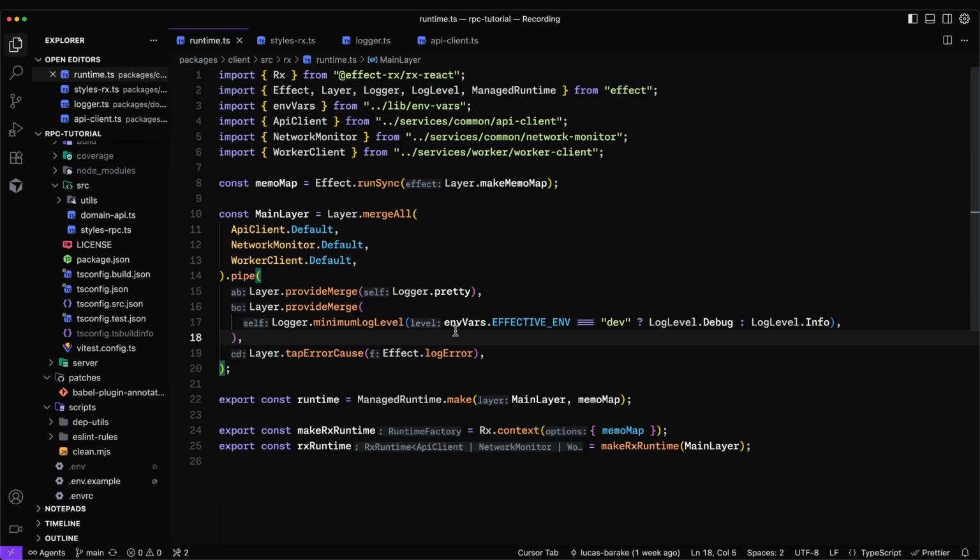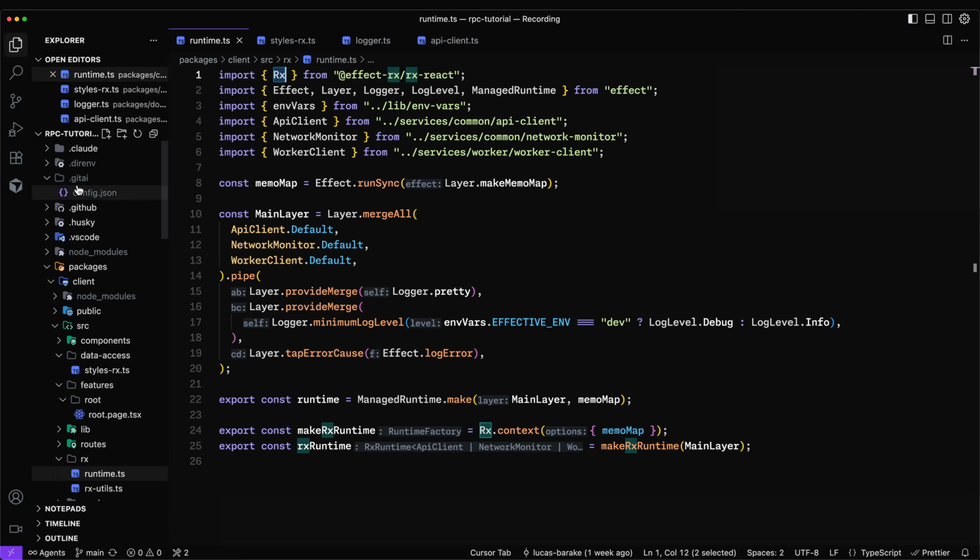Okay, so I've got some good news and bad news regarding Effect Rx. The bad news is it has been renamed to Effect Atom, which means we have to migrate everything. So there's no longer a concept of an Rx, but instead an atom. And the good news is it comes with a ton of improvements, particularly around working with promises. So what we're going to do first is migrate to Effect Atom.